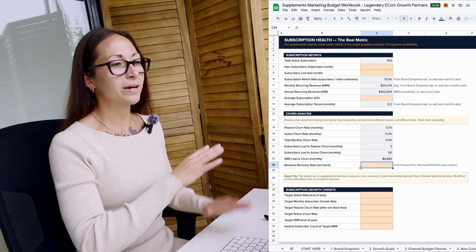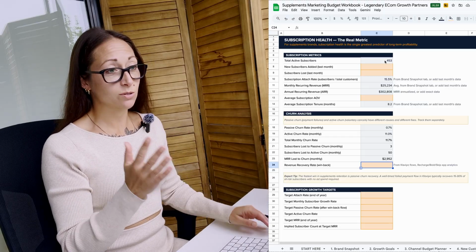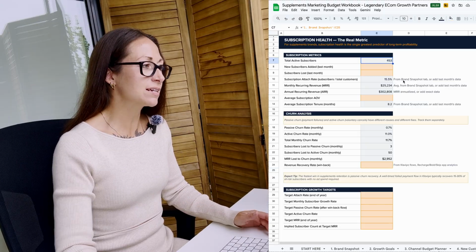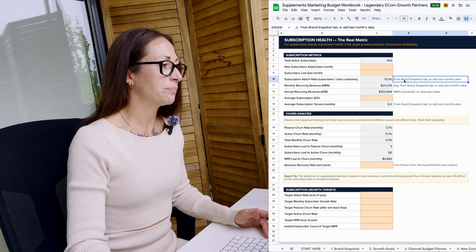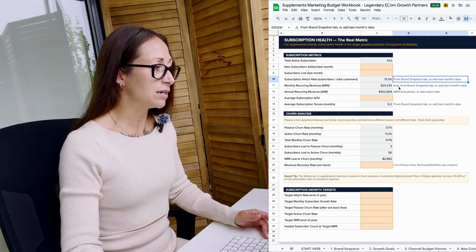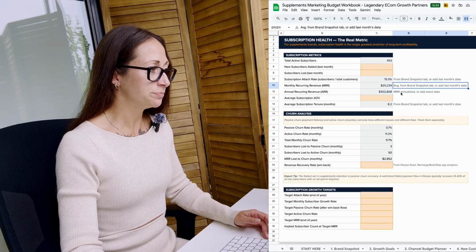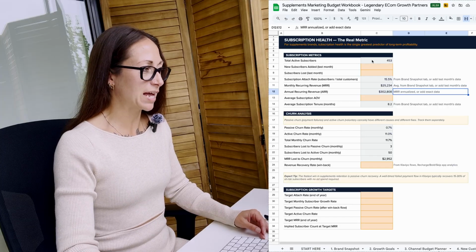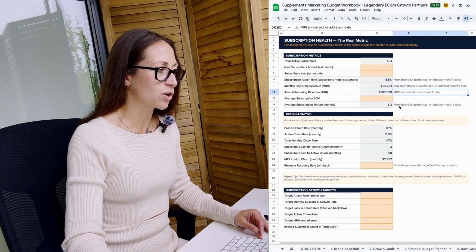Tab 5 here is where the subscription health of your business gets its own dedicated attention. You can see that it auto-populates a lot of figures for you to see from the brand snapshot tab, or you can add specific data from last month here if you want to replace those formulas. Okay, so we're just going to add a few figures here.